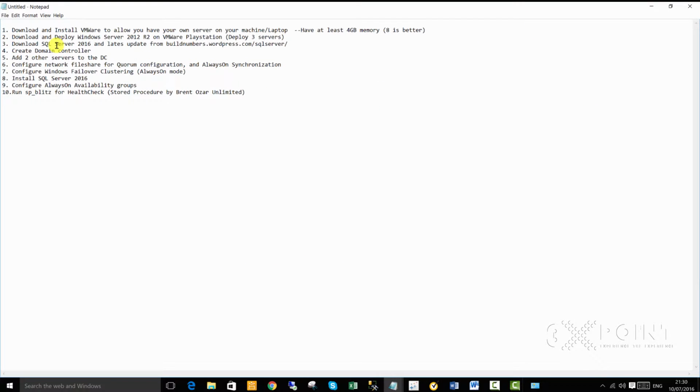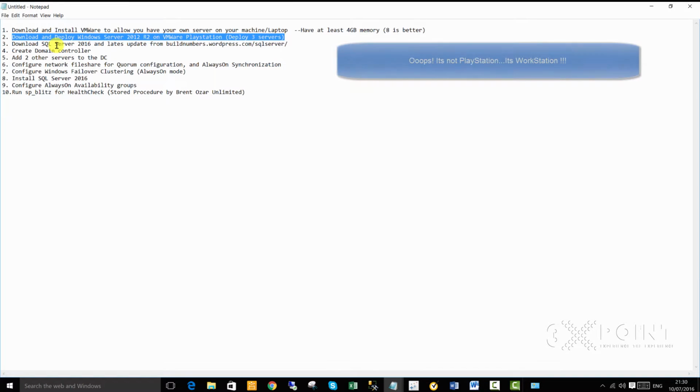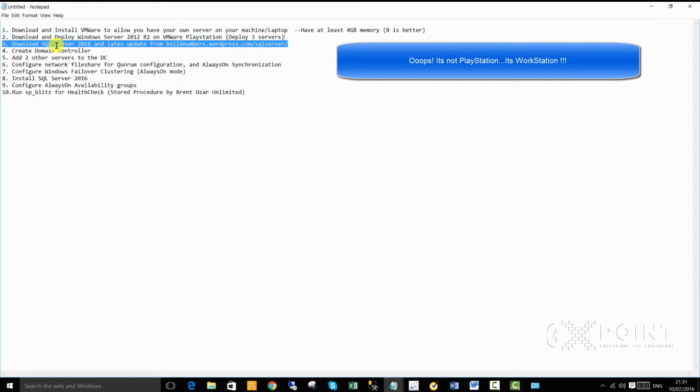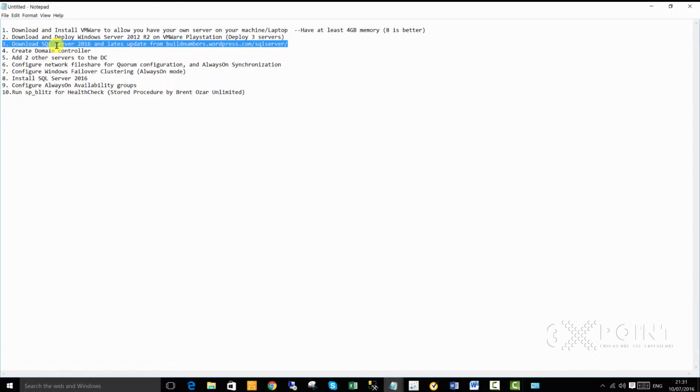After that, we're going to download and deploy Windows Server 2012 R2 on our VMware Workstation, and we're going to download SQL Server 2016 and the latest update from buildnumbers.wordpress.com/SQL Server, so that we can apply the latest patch. And then we'll create our domain controller. Then we'll add 2 servers to the domain controller.